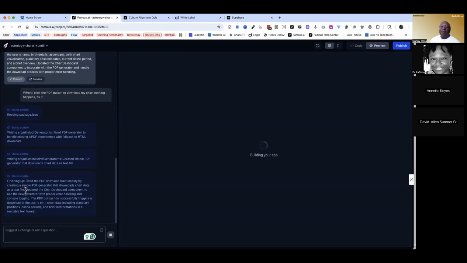It's writing utilities, PDF, fix the PDF download functionality by creating a simple PDF generator that downloads chart data as a text file, updated the chart download. So in other words, all the stuff that it said it did the first time, it didn't actually do. Now it's fixing it. It found where the error was. This is dependency and fail back to the HTML download button. That's where it kind of fixes itself.